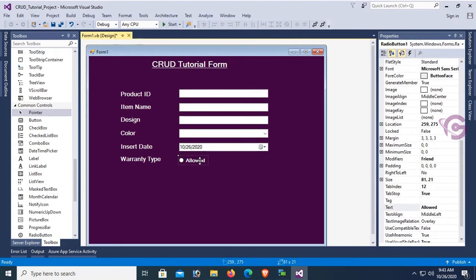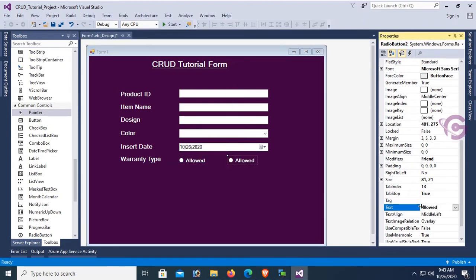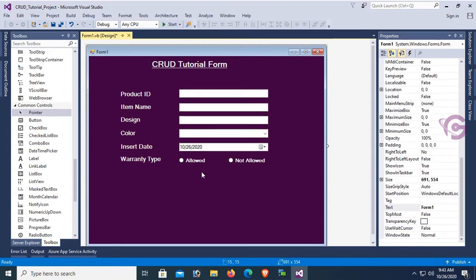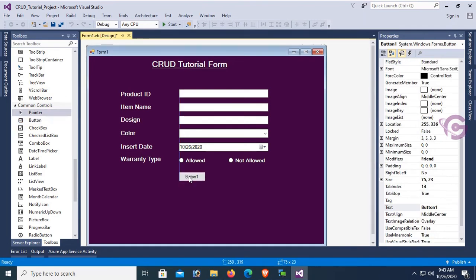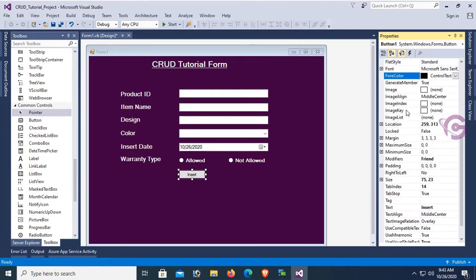Now copy and add one more radio button. This radio button is for not allowed. I just added the radio buttons so that you can understand how to use and declare a radio button. This button control I'll use for the insert operation.